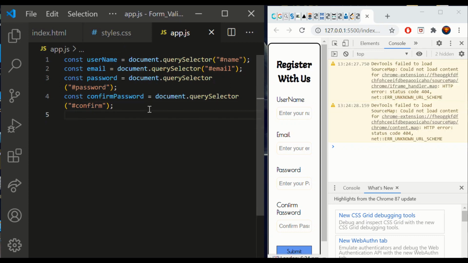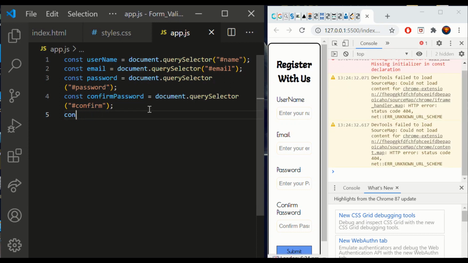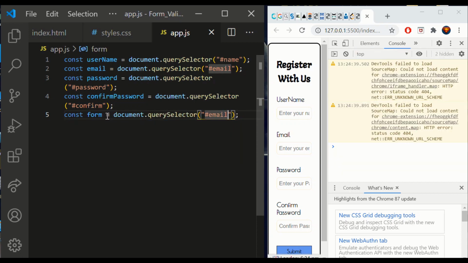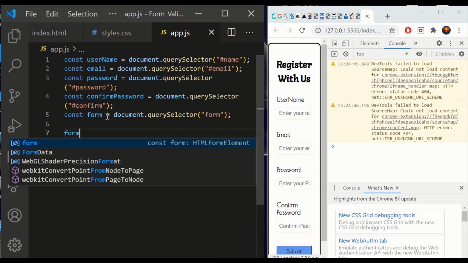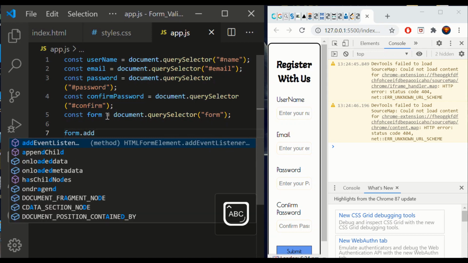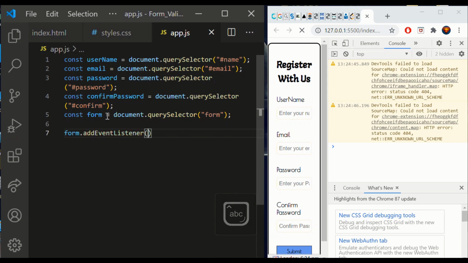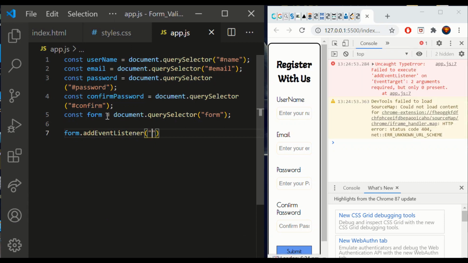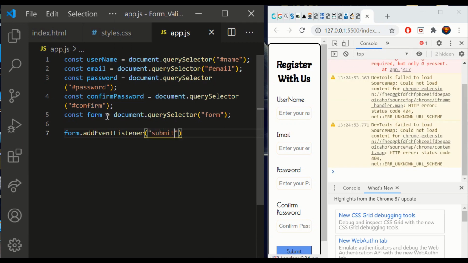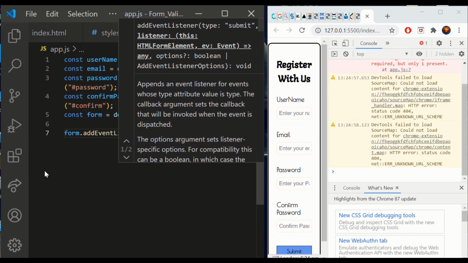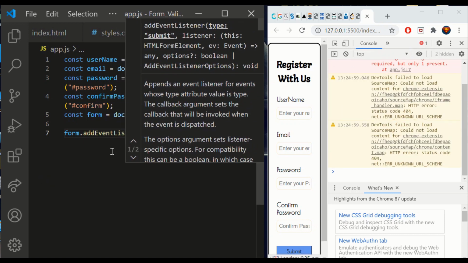Now we have to take the form. Wait. Form. So I'm just gonna select the form with the selector. So we have the form now. The first thing we are gonna do is, when we click the form, we are gonna have a function. I hate this.